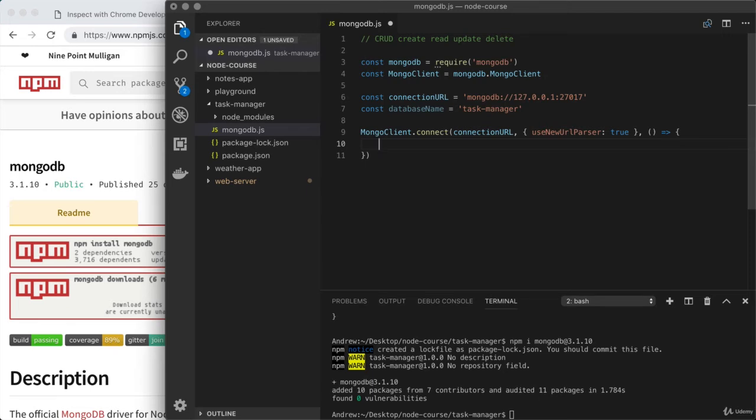Now it could either fail or succeed, and you're going to get access to different arguments depending on what happens. This callback is going to get called with either an error or with a client. If the first argument exists, that means things went wrong, and it'll contain an error message describing why it couldn't connect. If the second argument exists, that means things went well, and you're now connected to the server, and you can start to manipulate your databases.